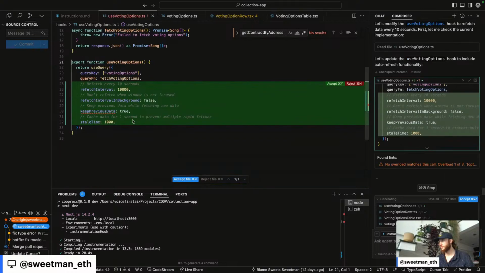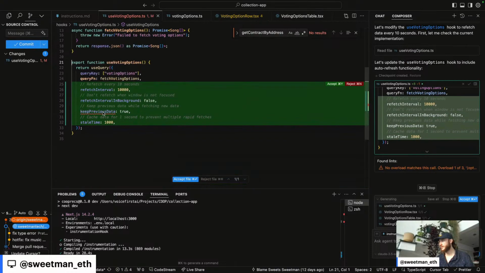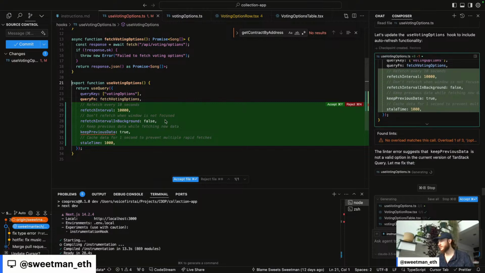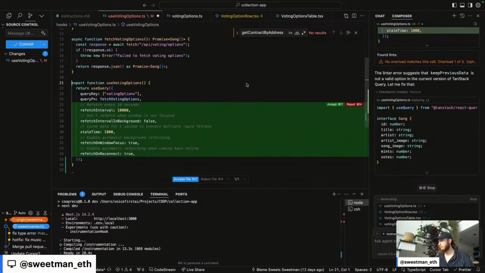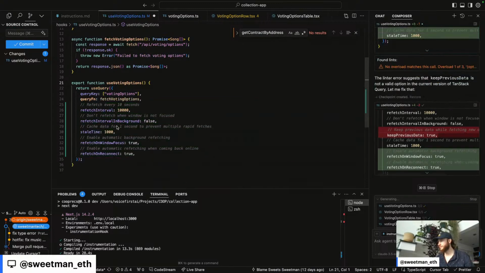Refetch interval, keep previous data while fetching new data. Refetch interval, don't refetch when the window is not focused. It's doing stuff.